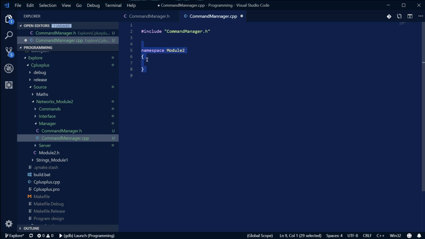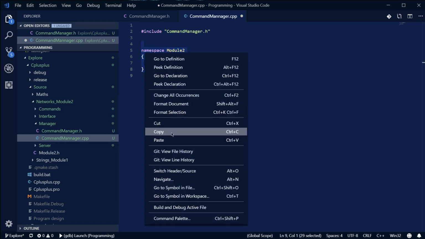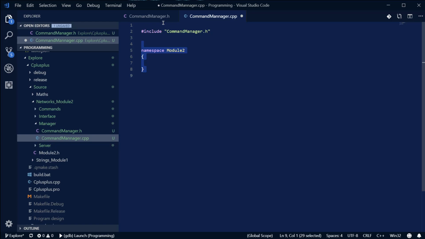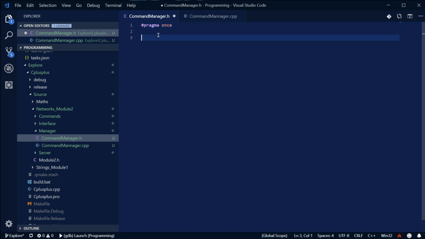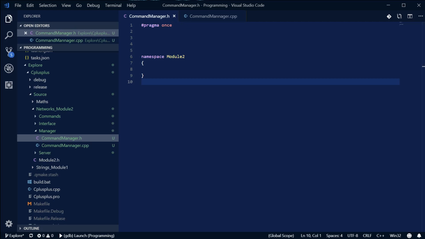Fantastic. Just copy that over and save that out. So this is hash pragma once. Might need some includes here, I don't know. There we go, just paste that down. Okay, let's have a look at this header file.